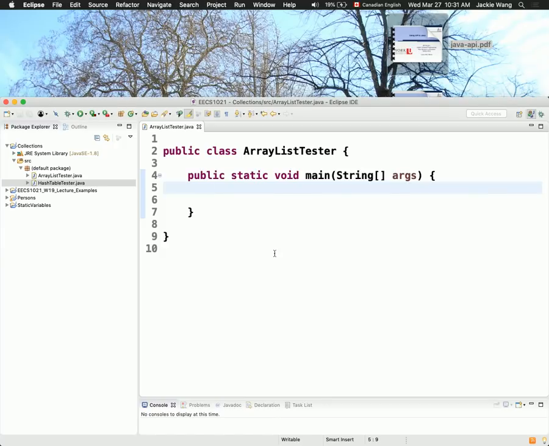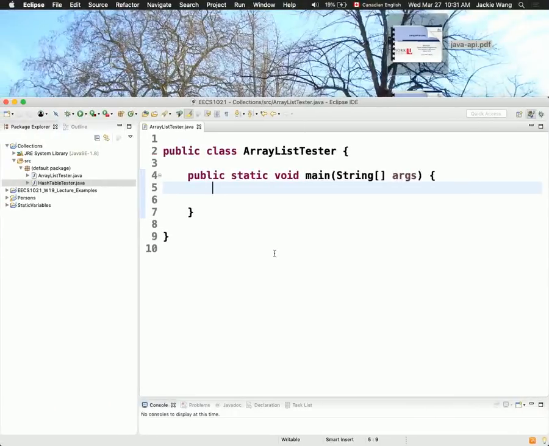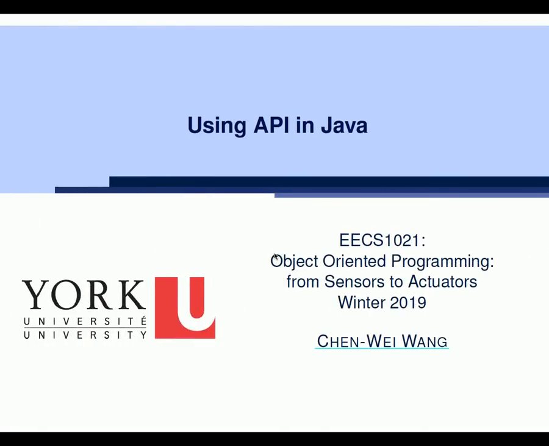And for today and Monday, I would like to talk about a final topic for the course. It's called how you can use Java API. I'll get to the topic in just a moment. Let me just give you a little bit more context why we are covering this last lecture. So basically, up to now in the course, we have talked about much about the basics of Java programming.